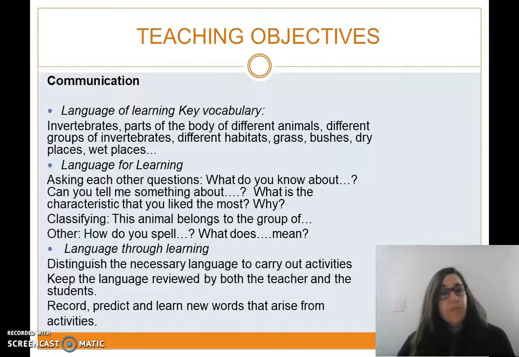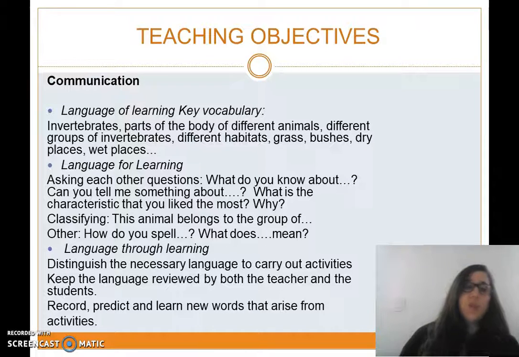About classifying, sentences like, this animal belongs to the group of, and this kind of sentences, and other about how do you spell, how does mean. These questions can be made to the classmates or also to the teacher.